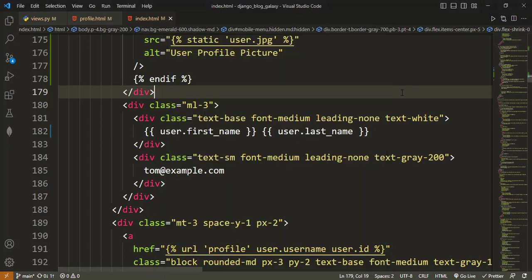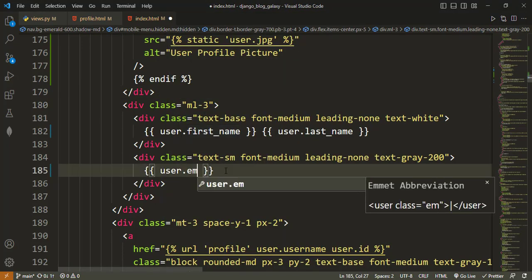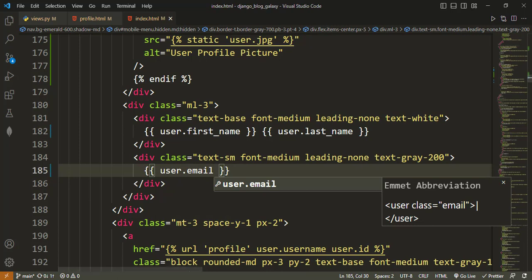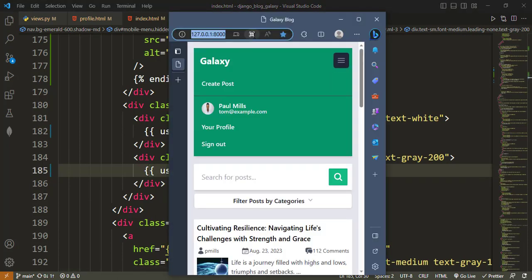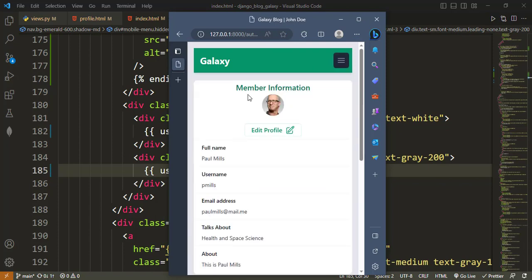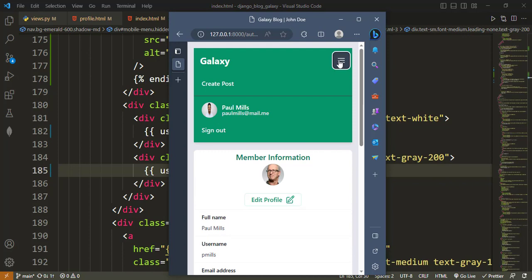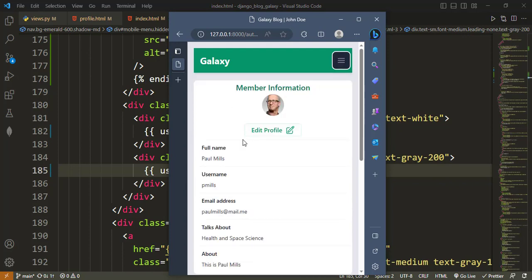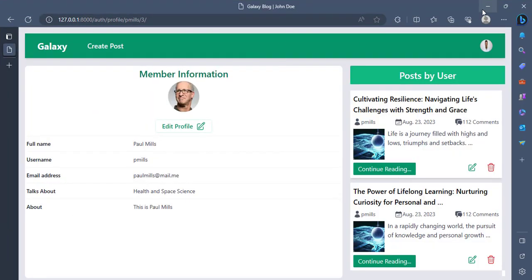So let's work on the email address also. So that one too should be user.email. Refresh. And then the email is also there. So let's now work on, okay, the one we did was on the profile. So let's now work on how to show the image also here in the profile instead of the default image that is there.